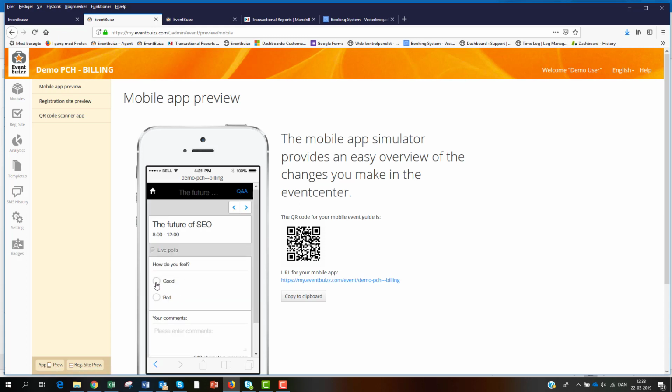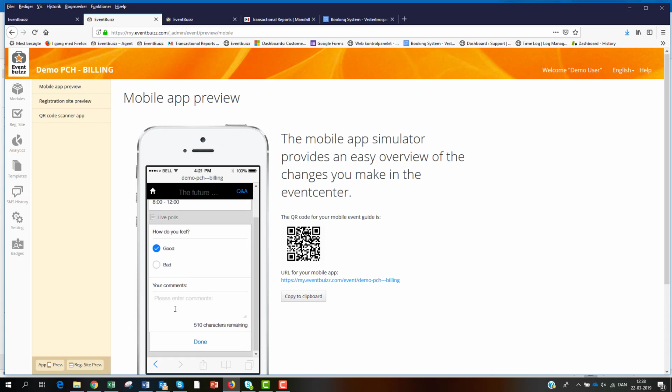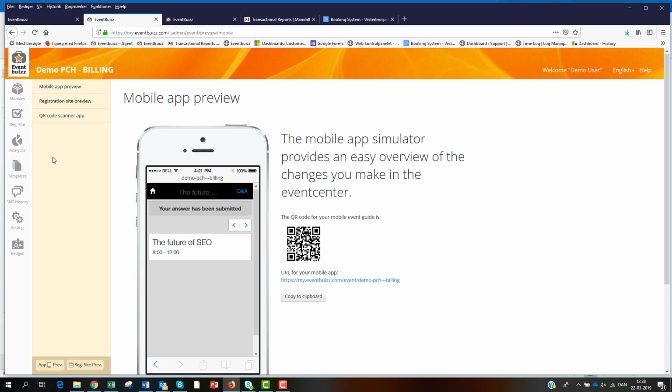So how do you feel? I feel good. I'm not going to put a comment here, so I just say done. Okay. So once you made your answer here, then you cannot change it, unfortunately. So you have to know that. Anyway, so let's see how the results come in to the backend.